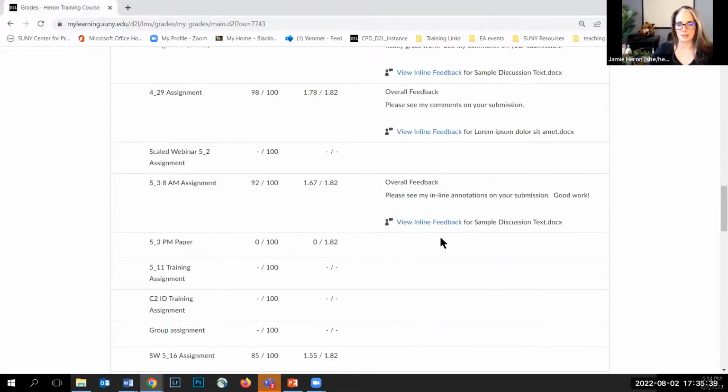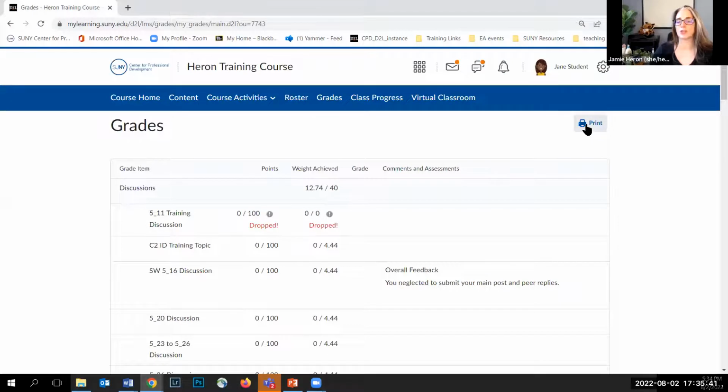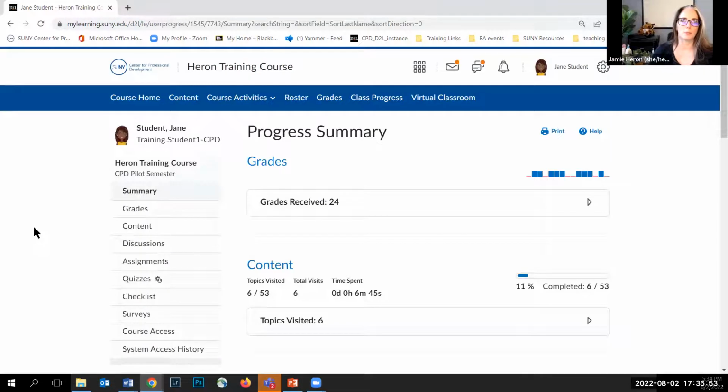And so she has access to all of that grade information, and she can print it. But what she also has access to, and I can't wait to have my students use this, is called Class Progress. It gives the student a lot of information about their performance on certain topics and areas within their course, how they've done out of their 24 grades that they've received.